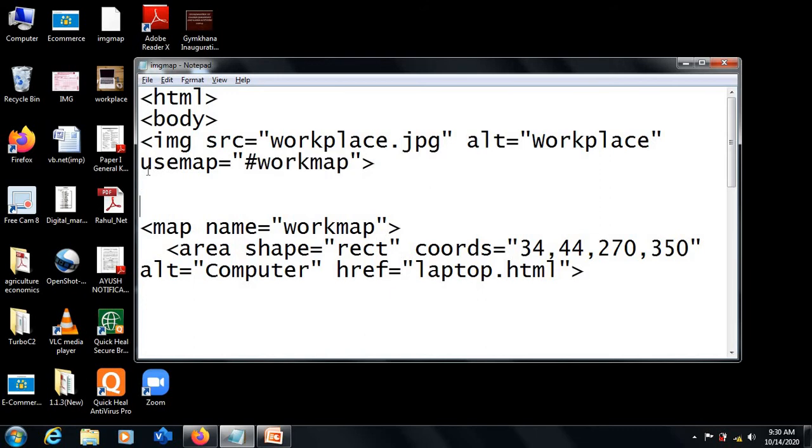Moving further, come down to the 4th line. This is where I have started my image map. How to start is with the tag called map, and give some name to it. As I mentioned earlier, the name that I have given to my image map is workmap, and the same name I have mentioned here in IMG SRC, which means I am telling this image to use my image map which is available with the name workmap.